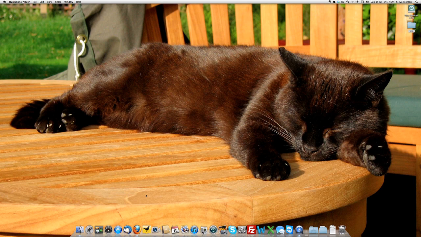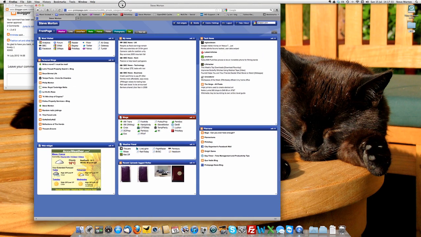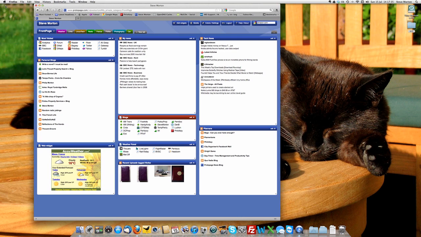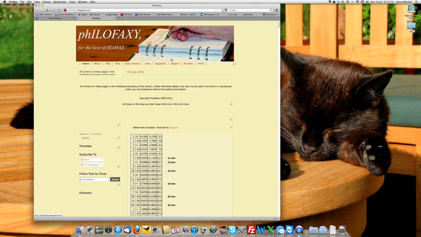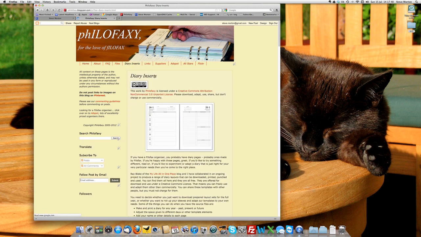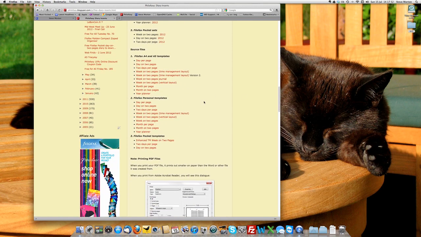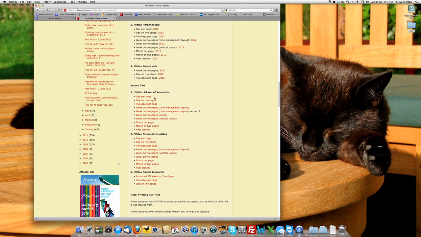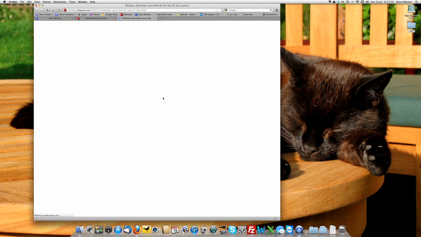So first things first, we'll say ta-ta to him for a minute, and we'll call up Firefox, and we'll go into Philofaxy and go and grab the files we need. So first port of call will be diary inserts, of course, and let's take a look at that. We want the source files, so we're down in here somewhere.